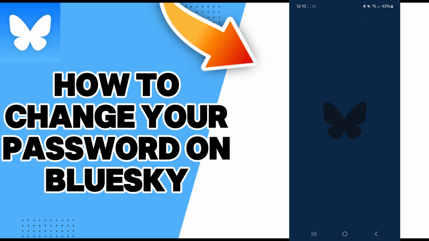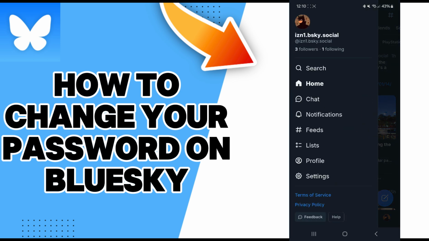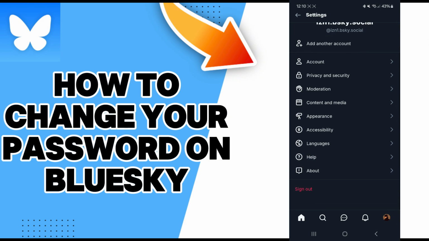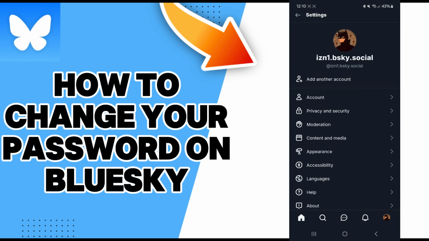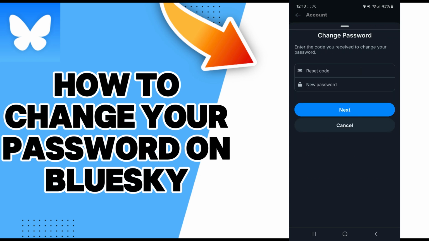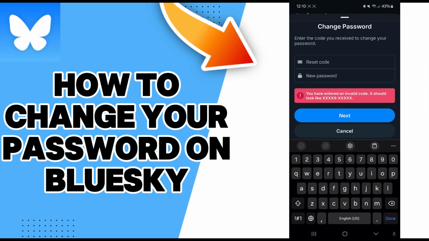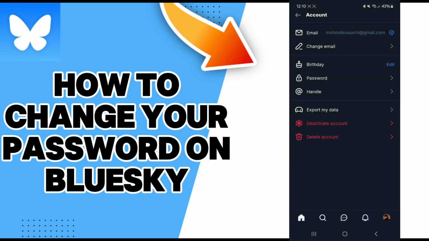So first of all, enter the Bluesky application and then click on these three lines up here and then click on the settings, and next go to the account. Here you will find the password. So as you see here, you can request code. You will receive the code here, and here you're gonna add new password, and that's it. That's how to change your password easy and quickly.